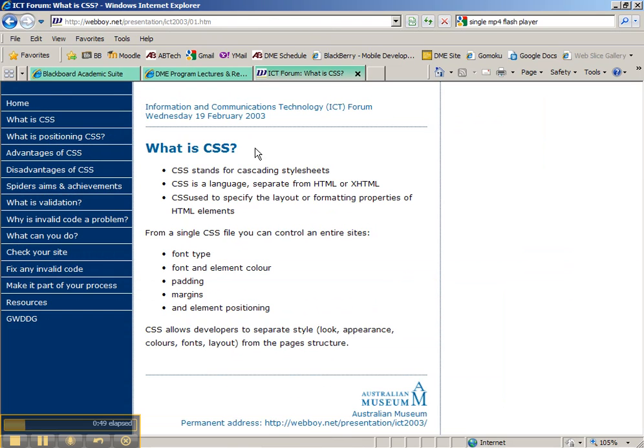Now, understanding what CSS is important, so I'm going to go to this webboy.net website just to talk about it a second. You'll see that CSS stands for Cascading Style Sheets. Now, cascading is a certain thing that style sheets do, which we're not really going to talk about, but it just means the way that the rules are applied to the page. Anyway, it's a language which is separate from HTML or XHTML. It's its own thing. Now, it's used to specify the layout or formatting properties of HTML elements or the markup that you have on the page.